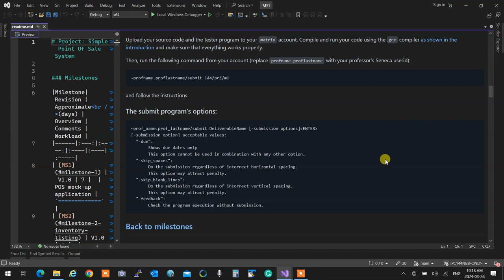If your output doesn't exactly match and you have spaces and stuff like that that you cannot fix, you can simply say skip spaces. It skips that one. Obviously, you're gonna lose 5 or 10% because your output is not an exact match, but still you can submit it. If you have extra lines and you cannot fix it for some reason, extra lines are being printed, you can do that one. And dash feedback runs it without submission to make sure it works, okay?